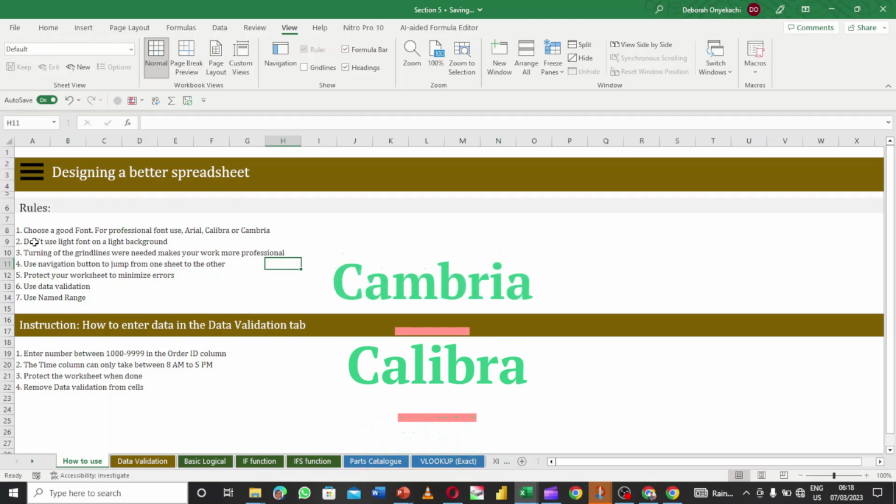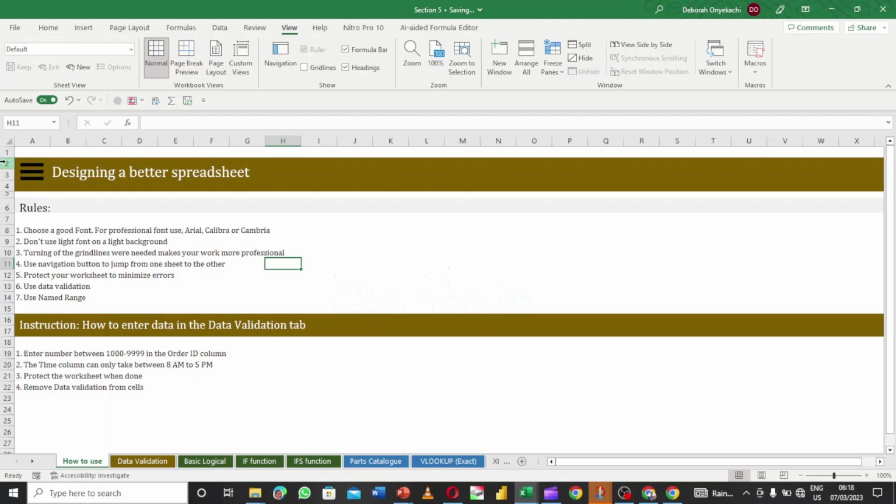Two, don't use a light font on a light background. So always use a dark background and a light font, or vice versa. Alright, so here is an example. You can see the background here and the text font.